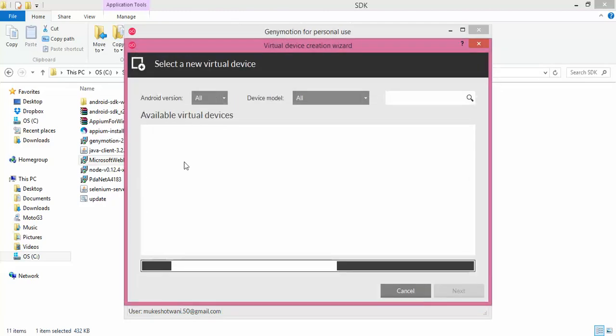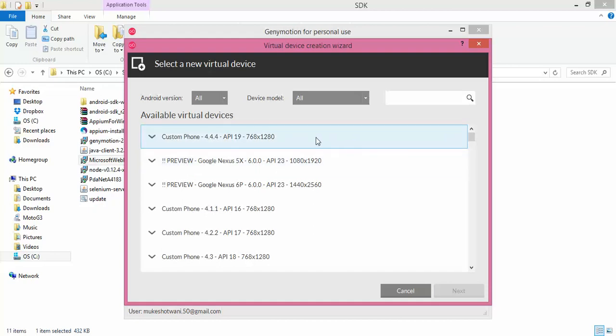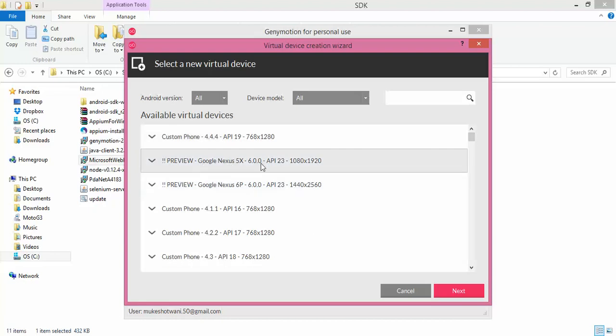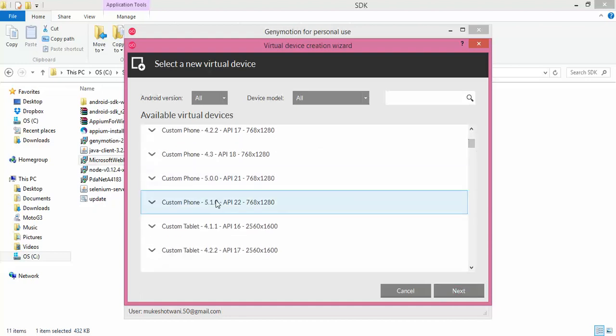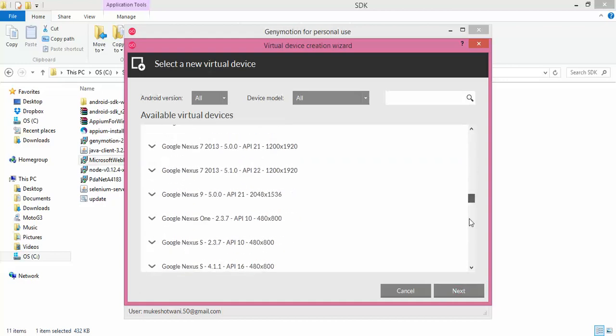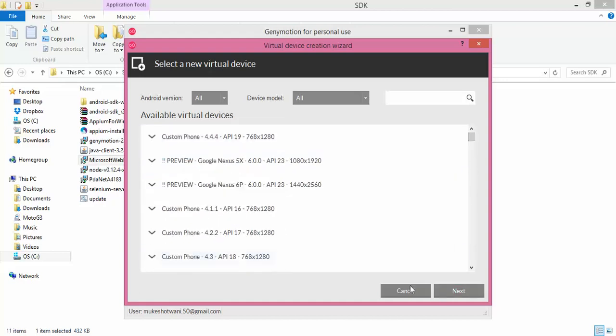They have so many options to create a virtual device. You can take any API level. If you want to create a virtual device for Nexus 5, Nexus 6, you can see there are so many APIs as well, right? Till API 22 they have. Like this, you can select any API and start creating an Android virtual device.